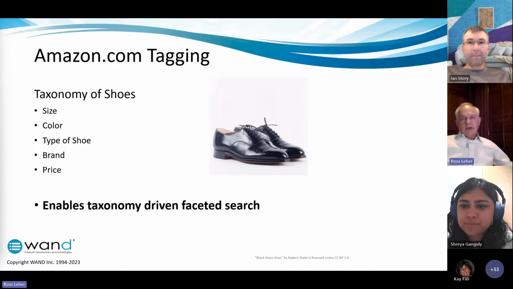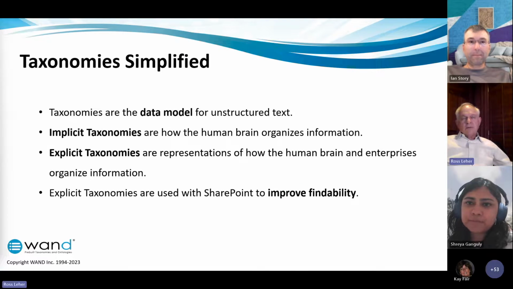So what we're going to show today is going to be something a little bit easier. But simplifying taxonomies a little bit further, taxonomies are the data model for unstructured text. And then I'm going to say to everybody on this call, there's no such thing as unstructured text.